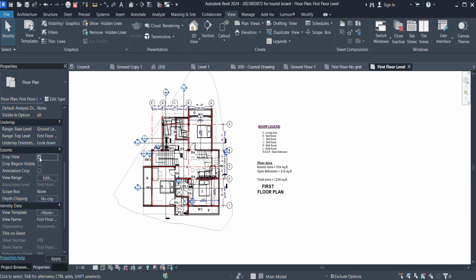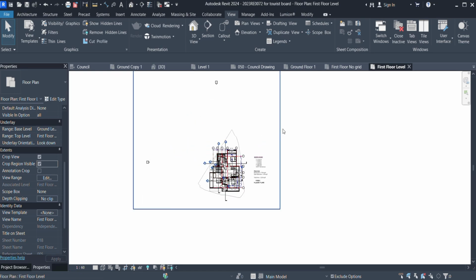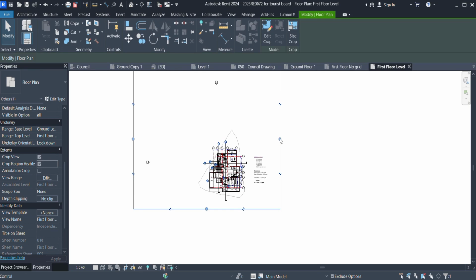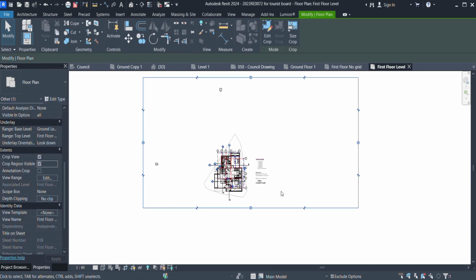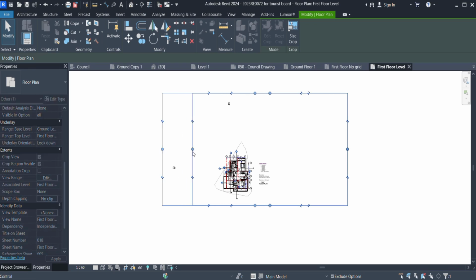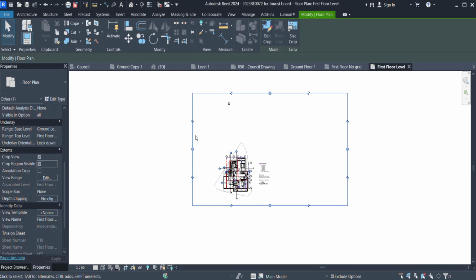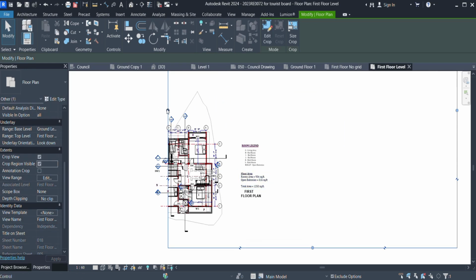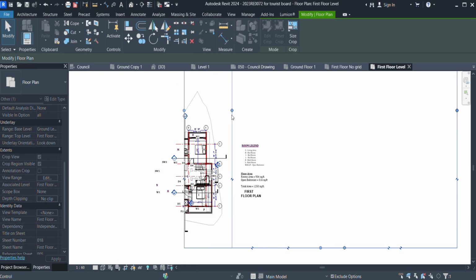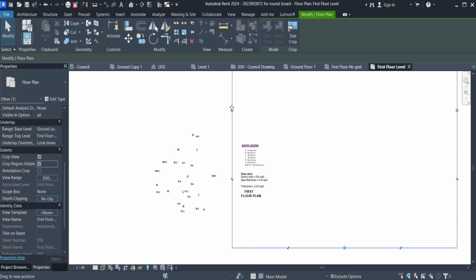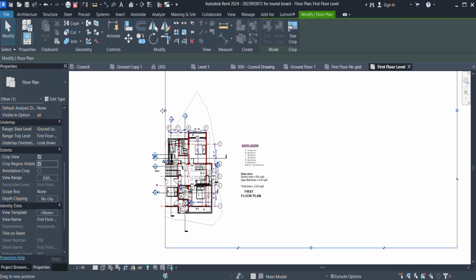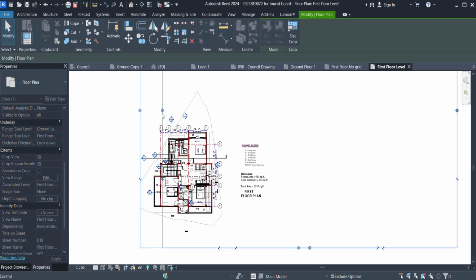When I apply Crop View and then Crop Region Visible, you can see that there is a margin or view limits. You can see that if we are dragging this one, some parts are not visible. Beyond that limit, we cannot see anything outside the box. You can see that. We can drag this margin or limit by clicking on this blue colored dot.